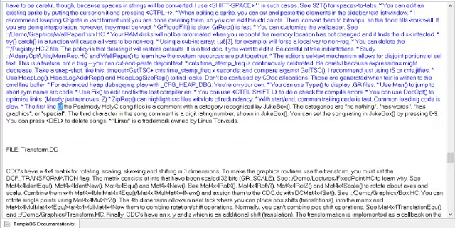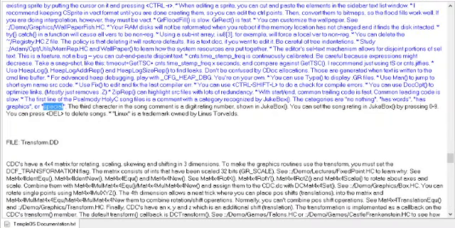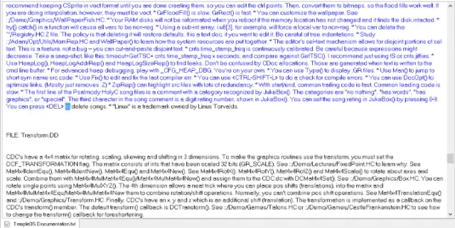Asterisk: the first line of the Samadi Holy C song files is a comment with a category recognized by Jukebox. The categories are know nothing, has words, has graphics, or special. The third character in the song comment is a digit rating number, shown in Jukebox. You can set the song rating in Jukebox, by pressing 0 to 9. You can press to delete songs.